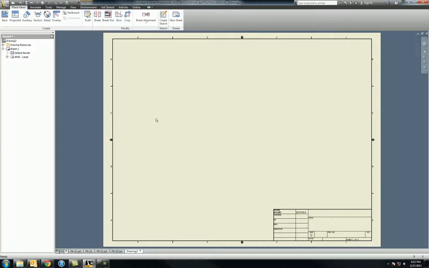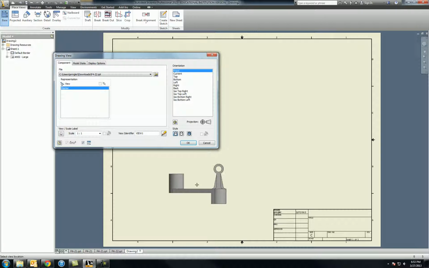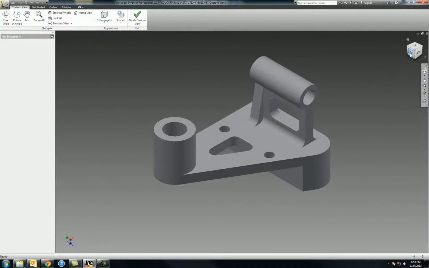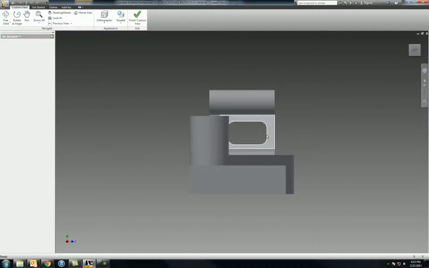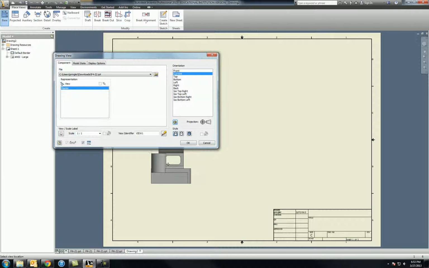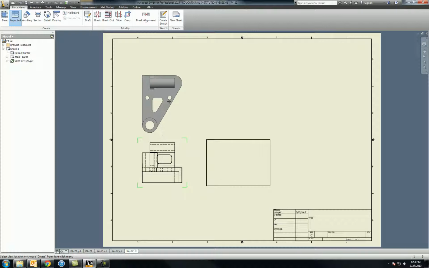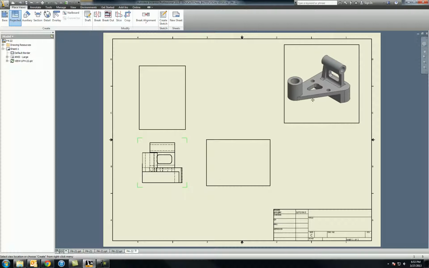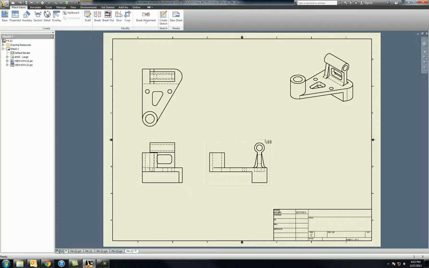Now I'm going to need to use a lot of different views to show all the different features of this particular part. So I'm just going to start with my base view, and I'm going to have to switch the view orientation so that I can get directly looking on, because this is technically my front view based off of this object. So I can finish that custom view, and I'm going to place this view, this view, this view, and I'm going to place an isometric up here, but there's going to be some other views that are going to be required to get all the information.